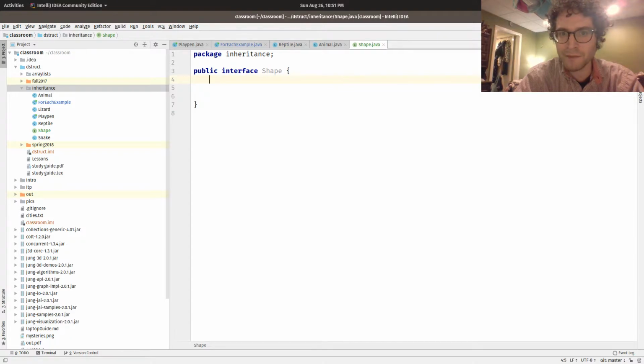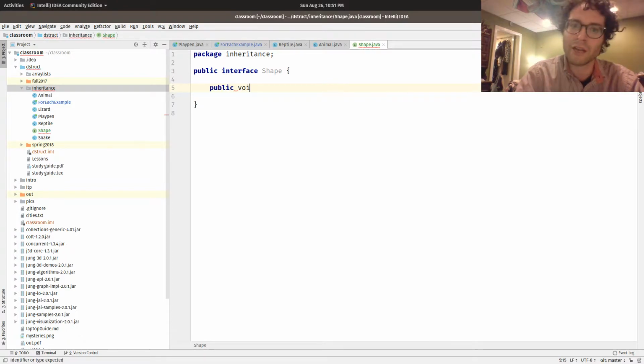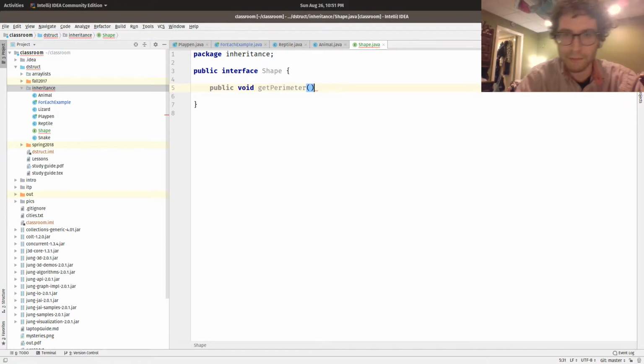So why is an interface appropriate for a shape? Well, shapes are these things, but every shape behaves very differently in terms of calculating what we care about. Generally, when we calculate shapes in something like a geometry class, we calculate two things. We calculate the perimeter. All right. Notice how I'm writing that.